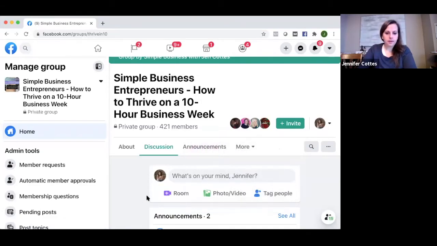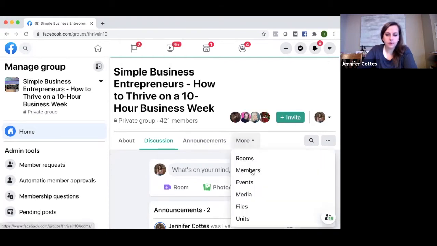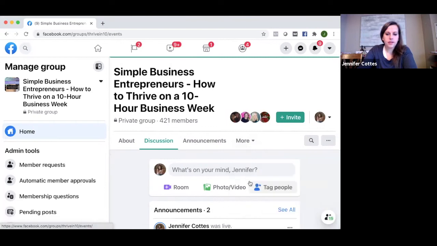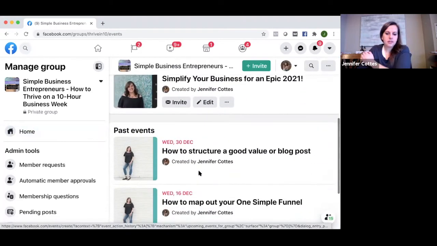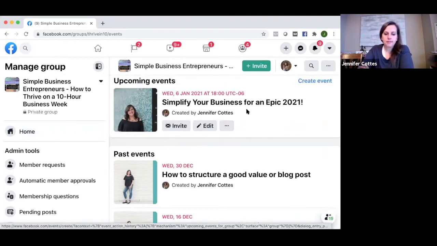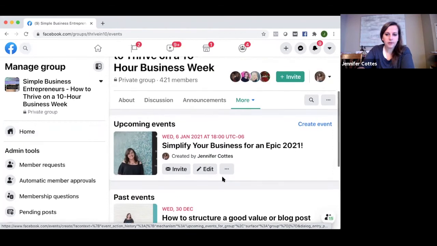Okay, so I'm going to show you guys today how to make a Facebook event. So if you notice, I am here in the group, and in the group, you've got the drop-down menu where you can go to events. The one I did Wednesday was how to structure a good value post. And then coming up this Wednesday, depending on when you are watching this little video, I've got simplify your business for an epic 2021. So I'm just gonna recreate one of these for you.